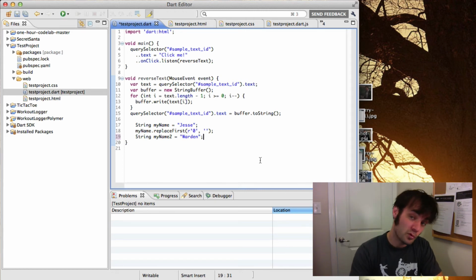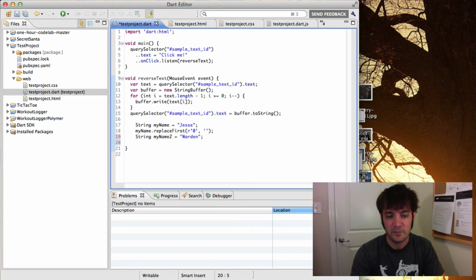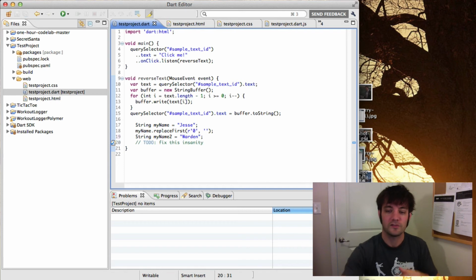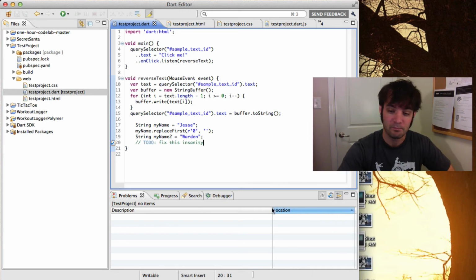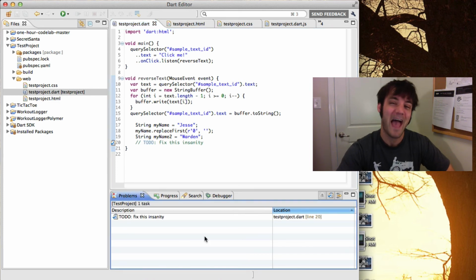Now, it also supports to-dos. So we can type in //, doesn't matter if it's a space or not, TODO, fix this insanity. You'll notice that those show up as blue. So I need to do something, I can see the to-dos that I have to do for my particular file, and there is a filter for the problems tab that you can turn those on. And it'll show them as tasks, right?